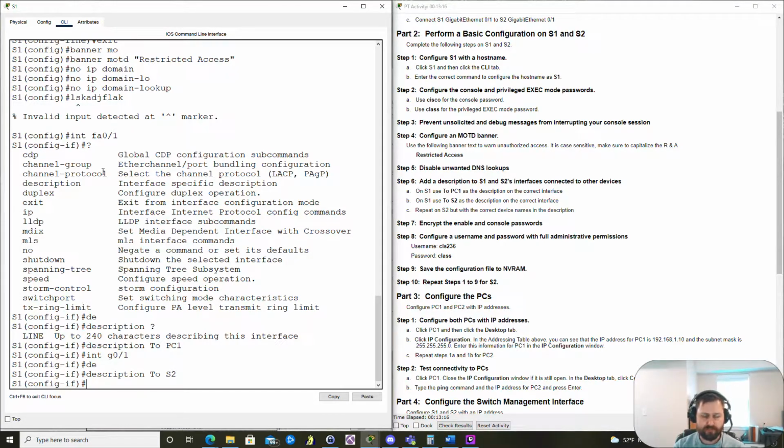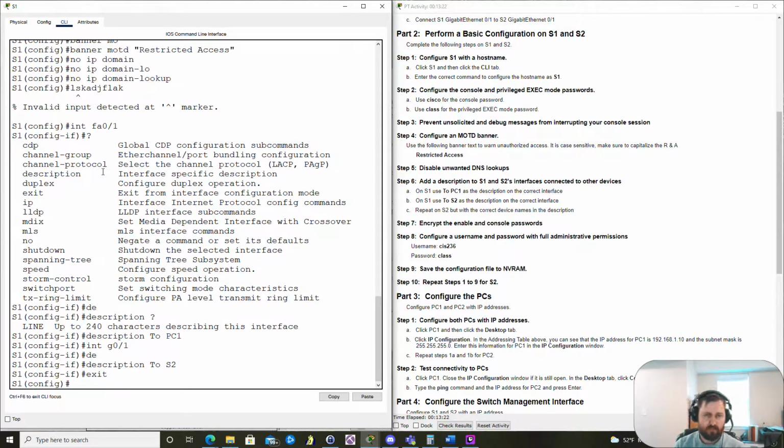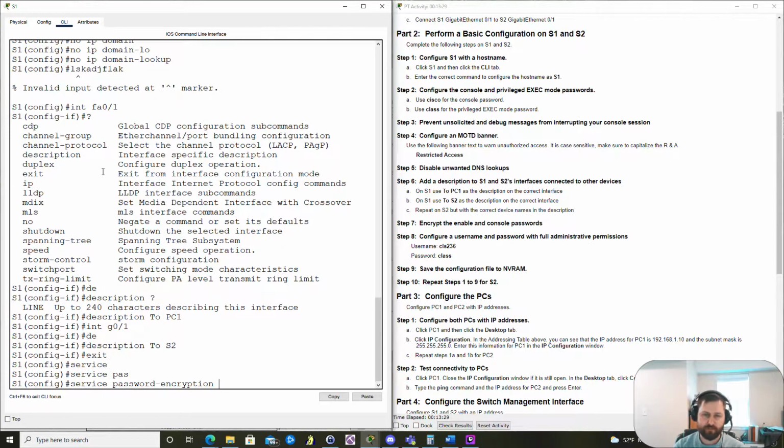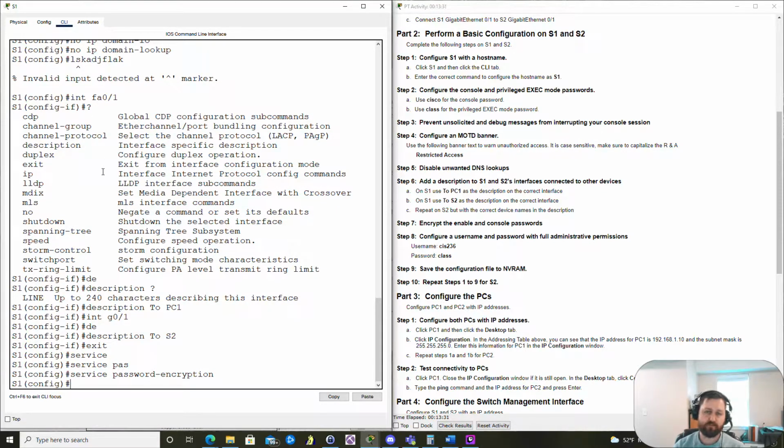And now what we want to do is to encrypt our enable and console passwords. So to encrypt them, again, we use the service password-encryption command. And that will encrypt all of our passwords that are currently running on this. And now the next thing that we want to do is set up a username and password as well.